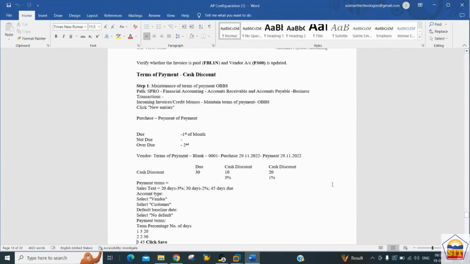So in this terms of payment, what we can do, first we can mention when our line item should be due. If it should be due after 30 days, 20 days, 40 days, 50 days. Okay. So that due date we can enter through this terms of payment, and based on that system is going to show you the terms of payment.